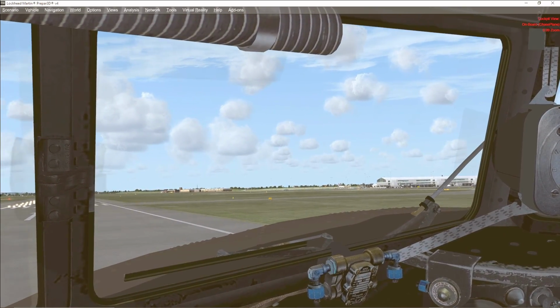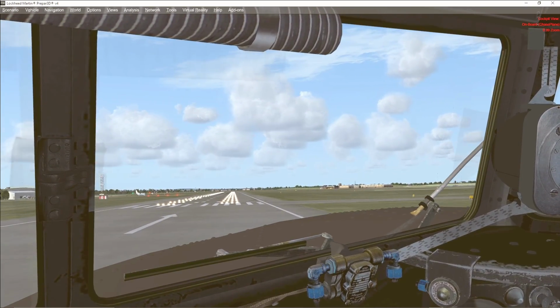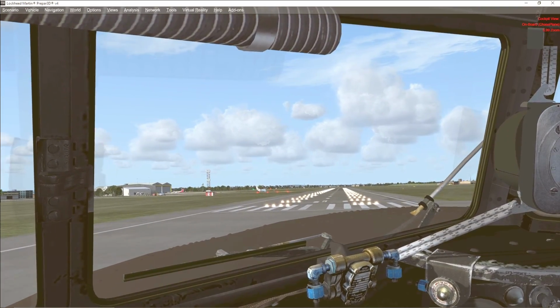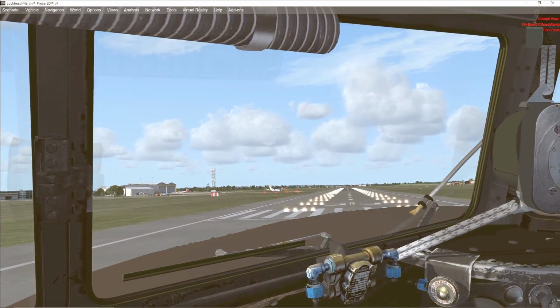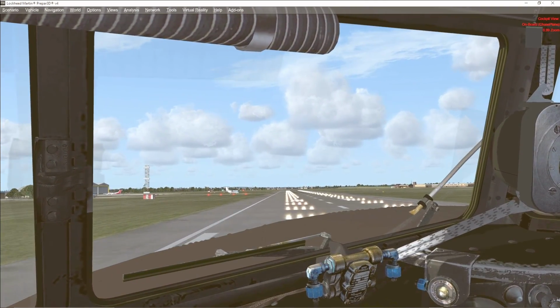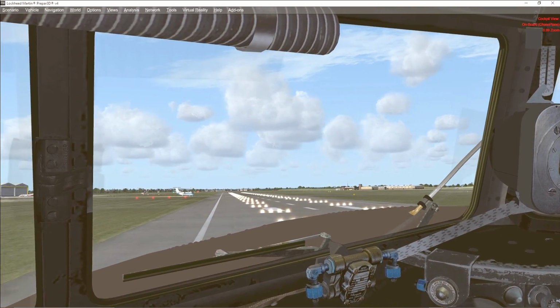But in a minute, we're going to install another sound set. In fact, we'll do that in the next video, because no, we'll do it in this video. What am I saying? Right, let me try and get this sucker off the ground. Well, let's just take off. Hopefully we'll stay on the runway.